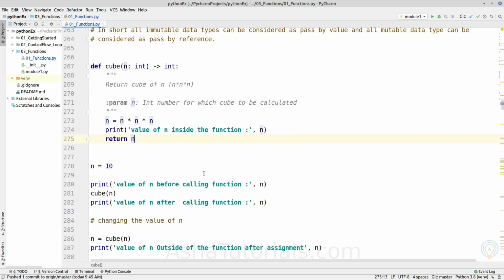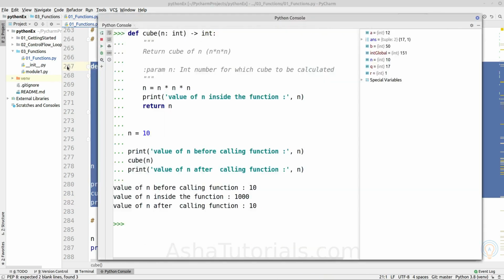So let's check first for the immutable object. As we know, the integer is an immutable object. We will pass it inside the function and try to modify it, and after calling the function, we will print the value of it again. So as we can see here, cube will multiply the given value 3 times. Okay, so as you can see, the value outside of the function is given as 10.